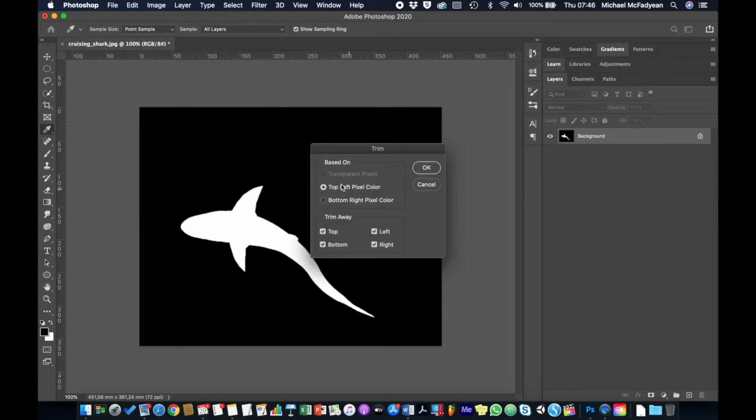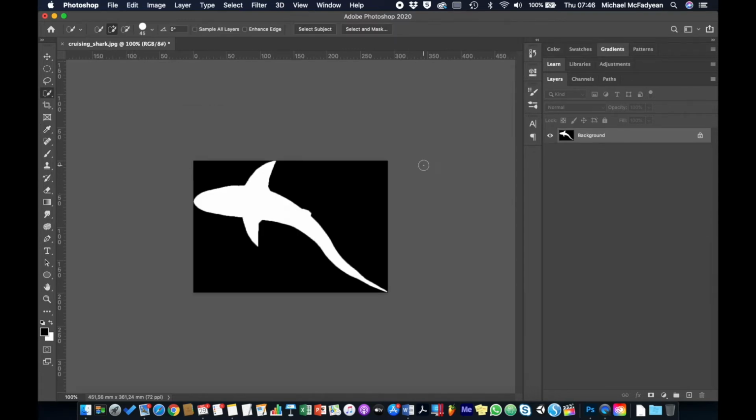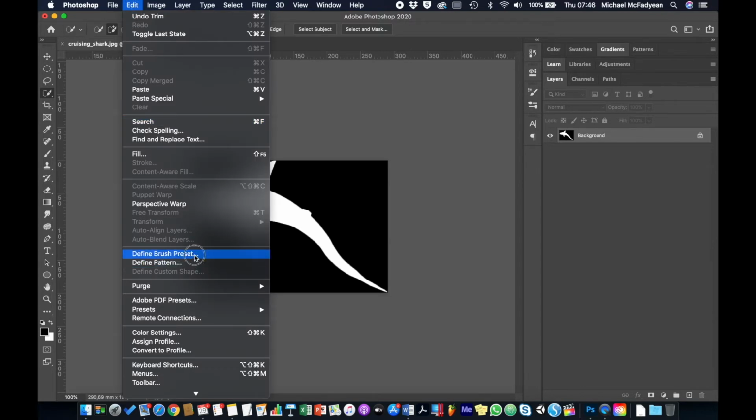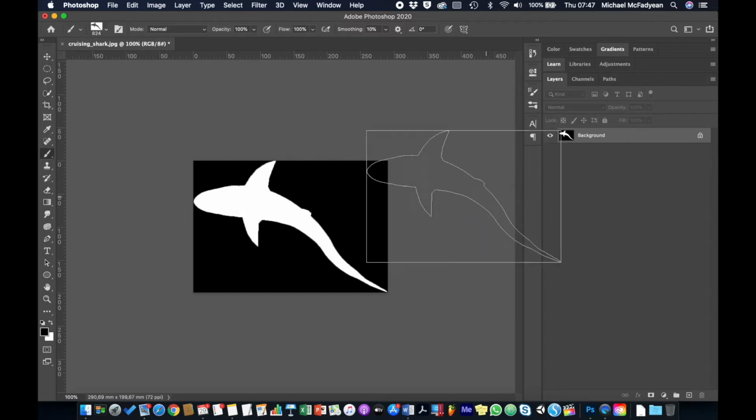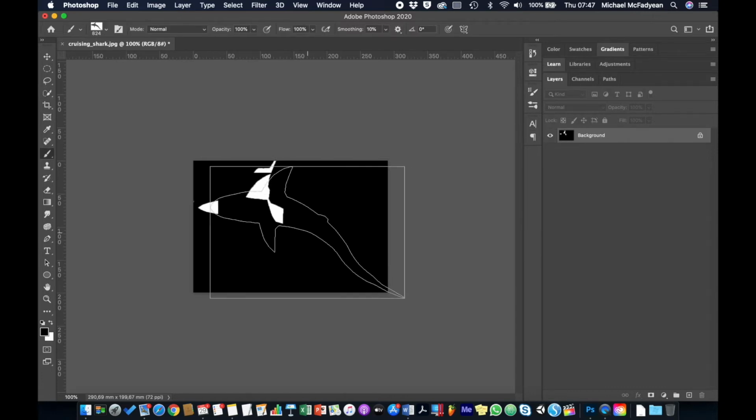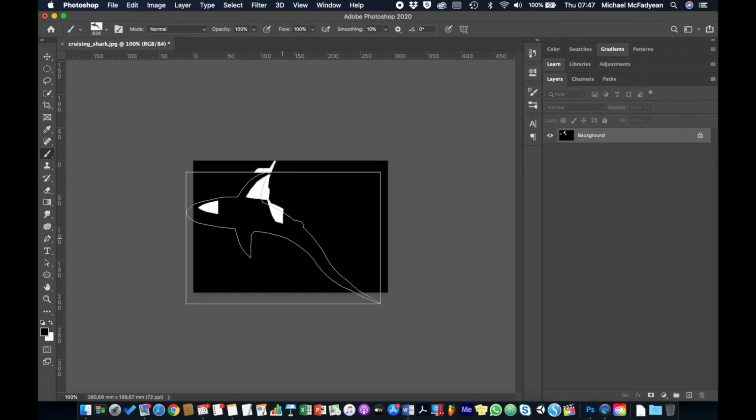So what it's saying is whatever the top left pixel color is, trim it away from the top, bottom, left and right until you find another pixel's color. So when I press OK, it trims this right down to just the size of the shark. So this is going to be my brush. So I'm going to go to Edit, Define Brush Preset, and I'll call it Mike's Shark Brush, and say OK.